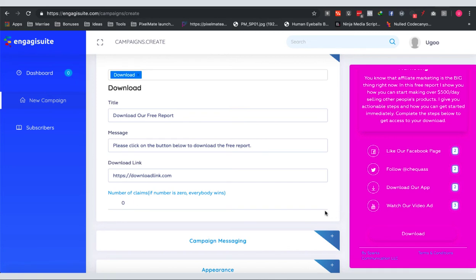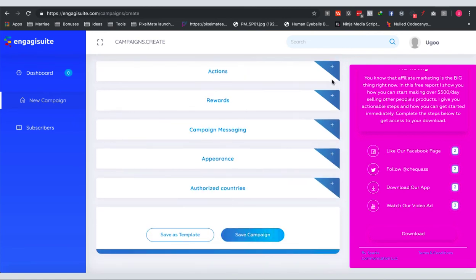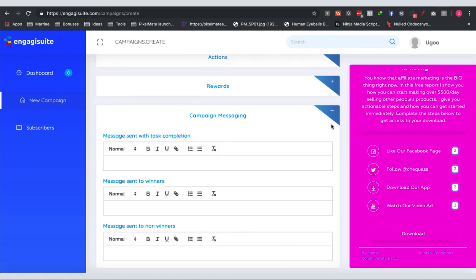But if you're running a viral contest, you need to be able to limit the number of winners who will be able to access your prizes. You don't want to start giving out a free vacation to 20,000 people. That's going to run you out of business. Okay, so the next thing we're going to configure is our campaign messaging. Now this is also a pro version feature.